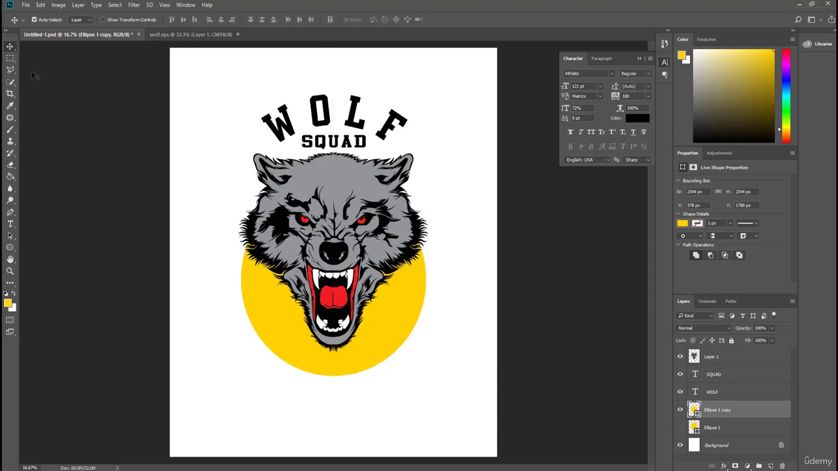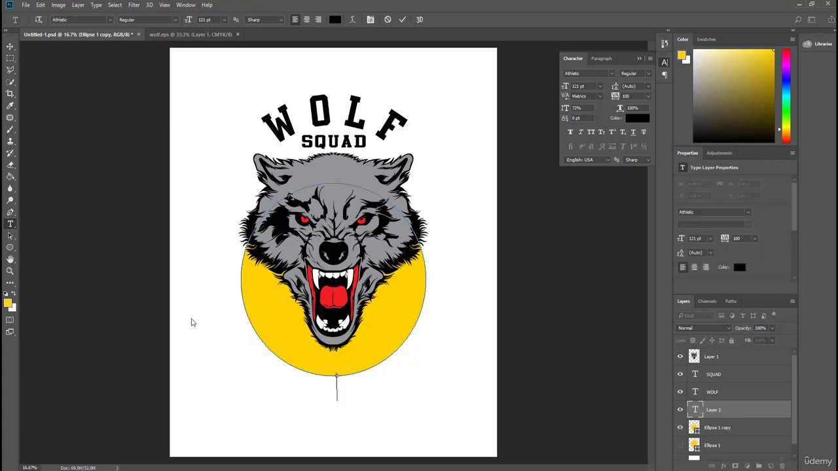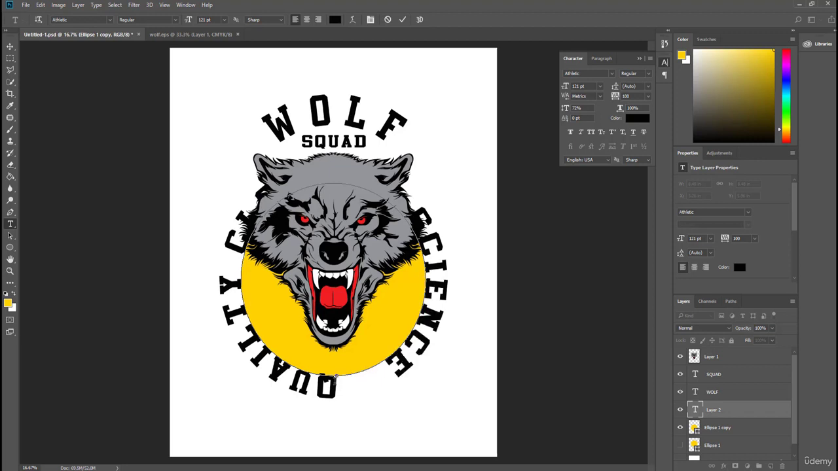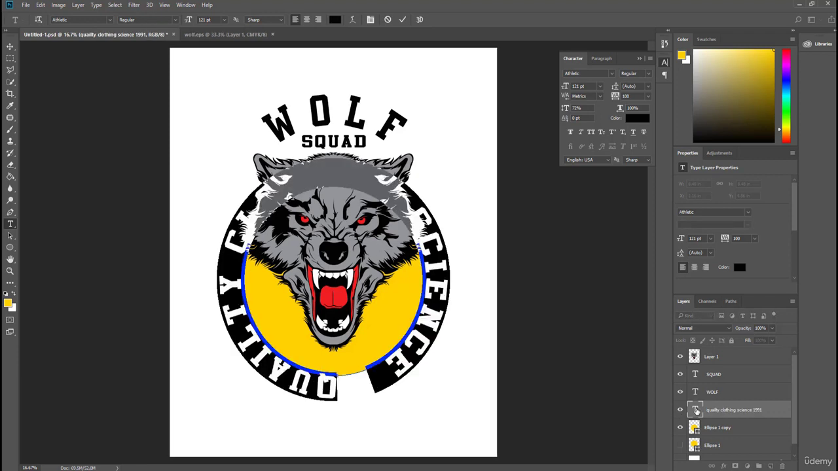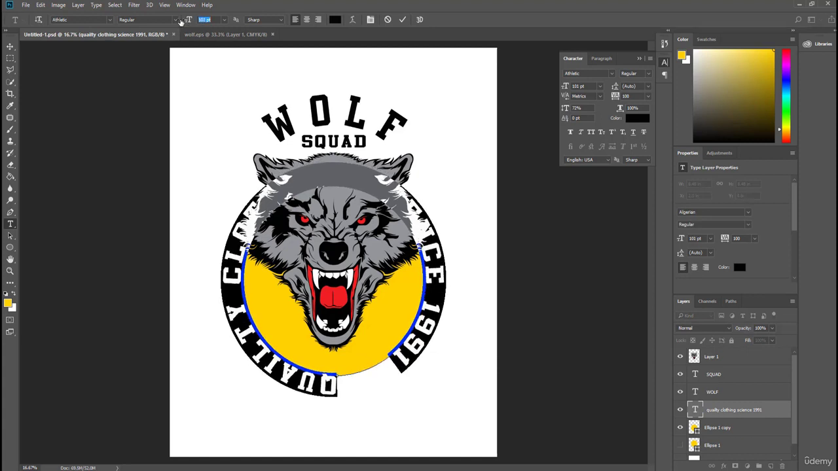Alright, now I select this text tool and hover over the mouse. Once you see the waveline, then simply click on it. And this time I type quality clothing since 1991. And then to select all of this text, I just simply double click on this text layer and then decrease the size.